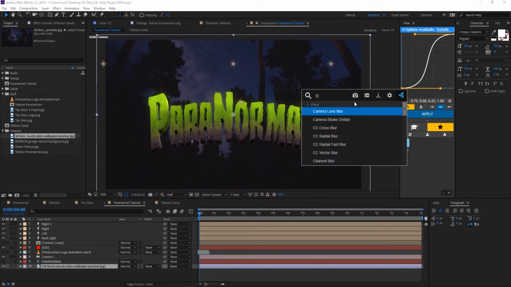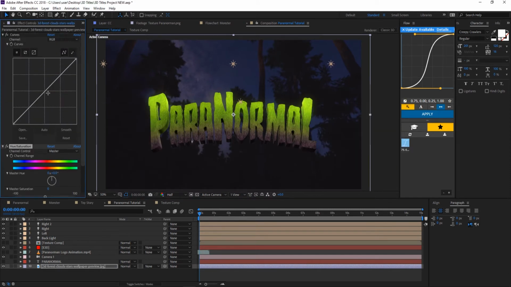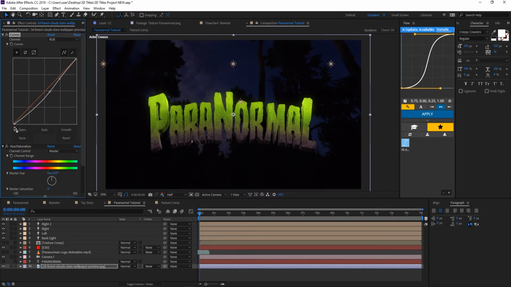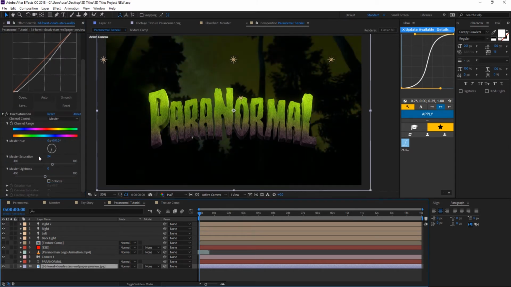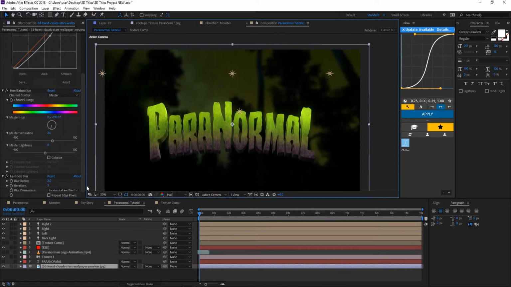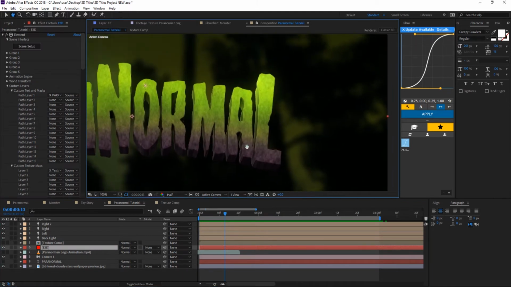And control space, add a curves effect, and control space, add a hue and saturation effect. And let's just bring this down, preserve the highlights, and just crush the blacks. And then over to the hue and saturation, let's just shift the hue so it matches with our text. Also, let's go ahead and add a fast blur, maybe make it like 2, bring it out of focus a bit.